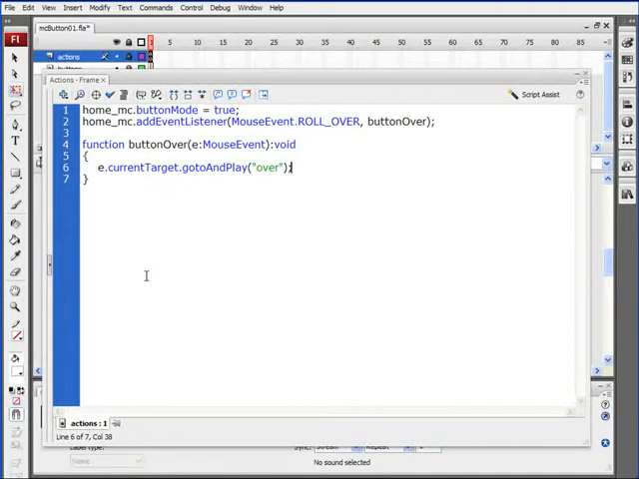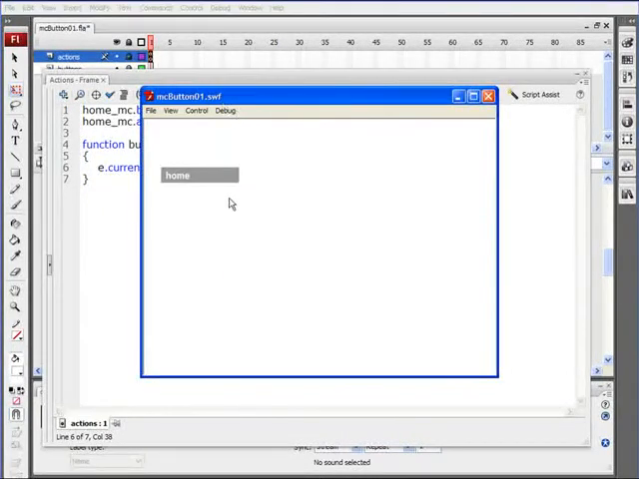So when we hover over that button, hopefully it will go to and play the over state where the background of the button is expanding out to the right. So let's test that. Control Enter. There's our button, and hopefully now when we hover over it, it will expand to the right. It does. So that's very good. Now we move away from it, it's not doing anything, but when we hover over it again, it goes back to the beginning of that animation.